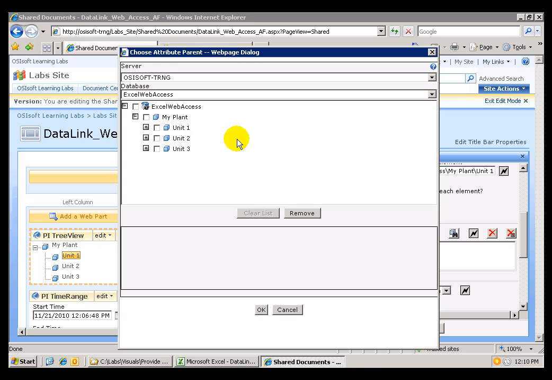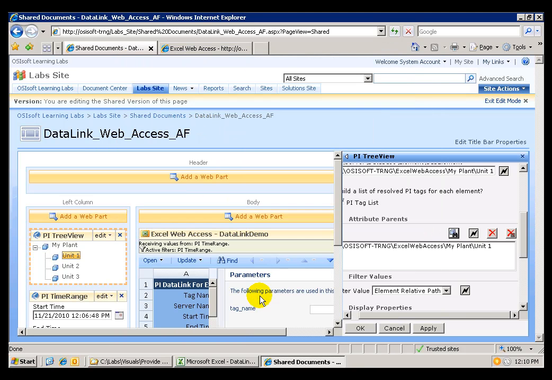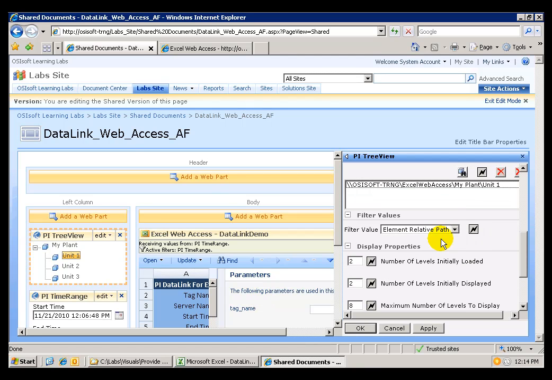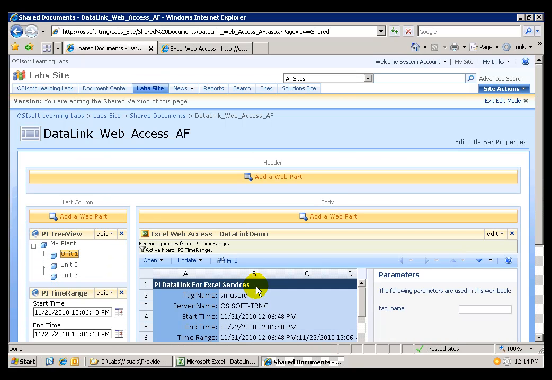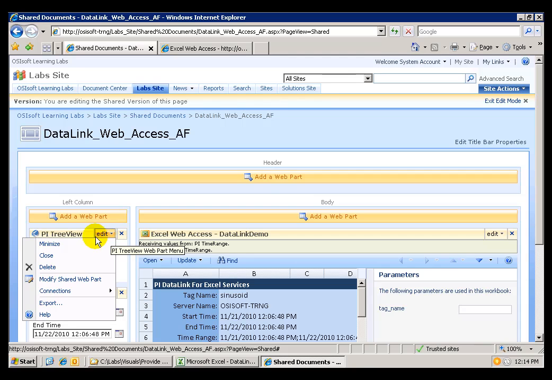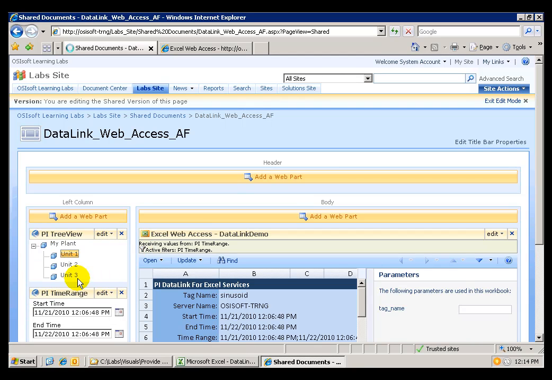So what I want to do is expand these elements until I see the unit 1. We are going to select unit 1 and click OK. And from my filter values I'm going to select trend, and now I can click OK and connect these two web parts. The way I want to do that is I want to click on Edit for the PI TreeView, modify Shared WebPart.